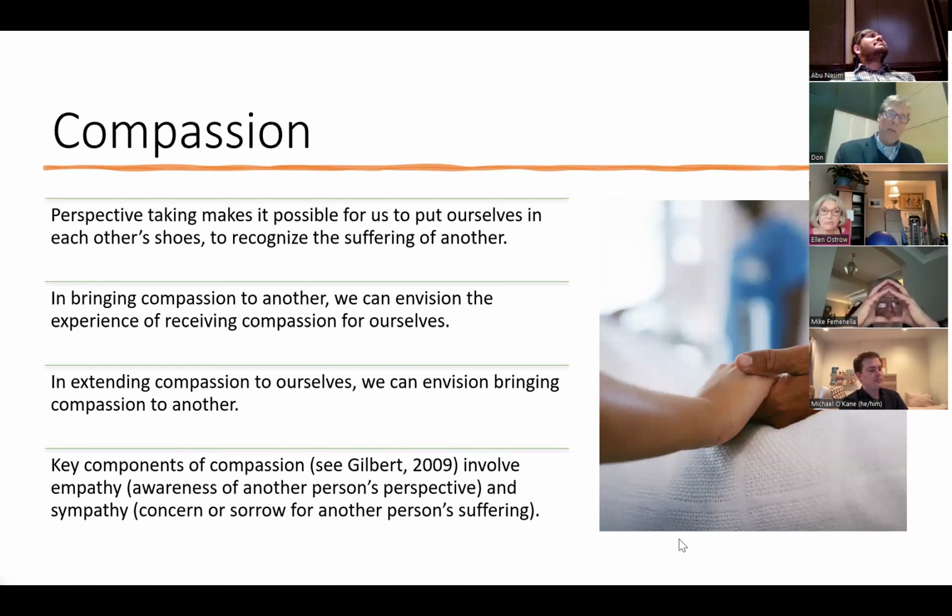In a sense, we can practice extending that to others and extending that to ourselves. And we can envision bringing compassion to ourselves and to others. And this is all, if you look at the work of Paul Gilbert, which I highly recommend to you, the book that I'm citing here is The Compassionate Mind.